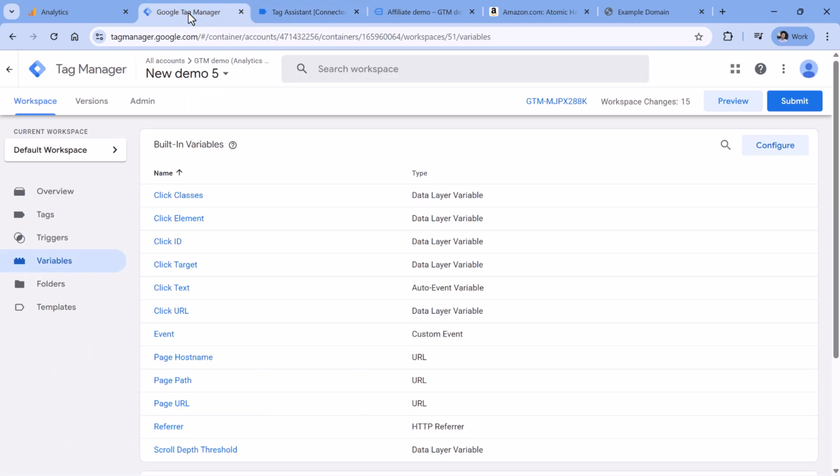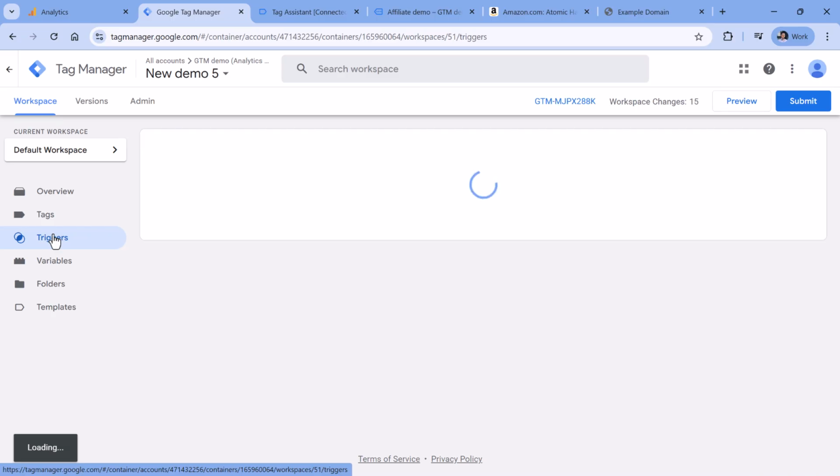So let's go to Google Tag Manager, triggers, and we will make that all link clicks trigger more precise.